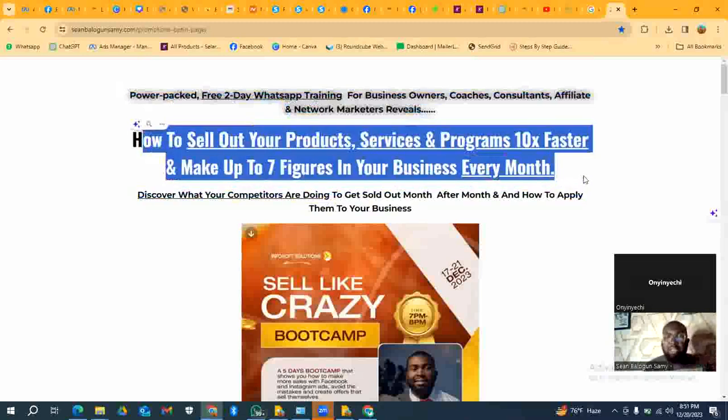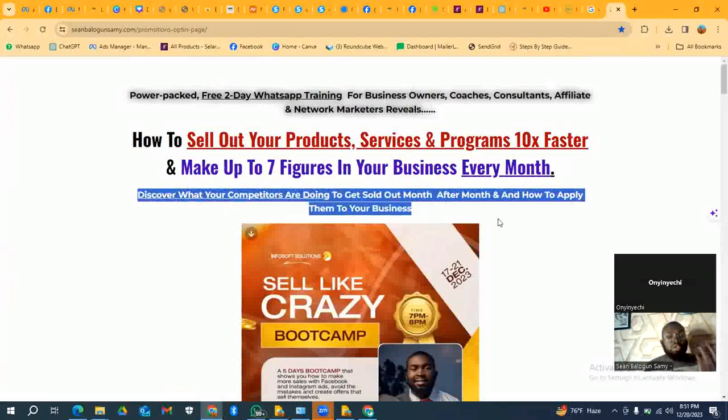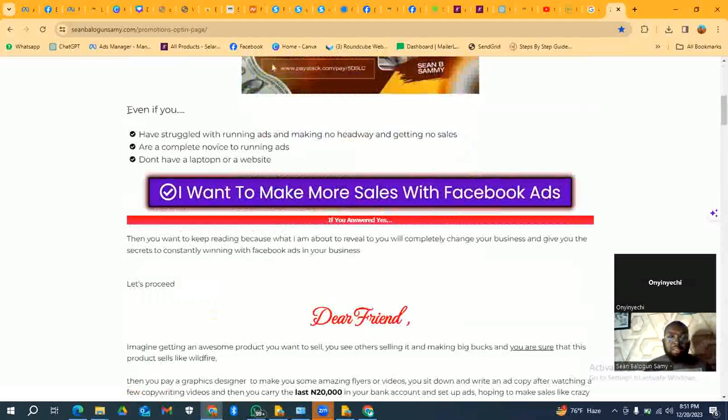I explained this yesterday. So if you're a little bit confused, you can go back and check how these three things work. So that's why I'm not going over this specific one. Then you have a hook. This is your hook. Then you have some bullet points, right? These are your bullet points.